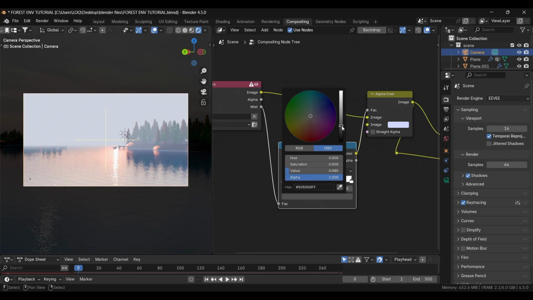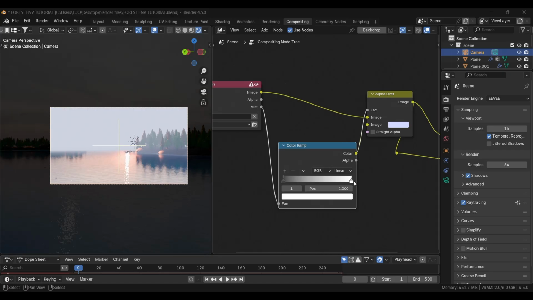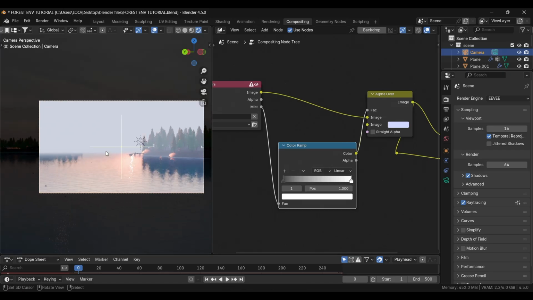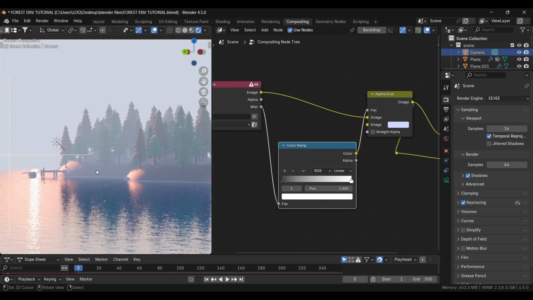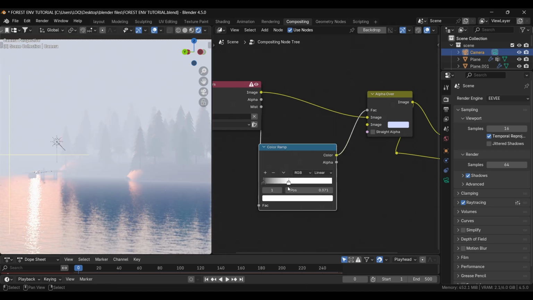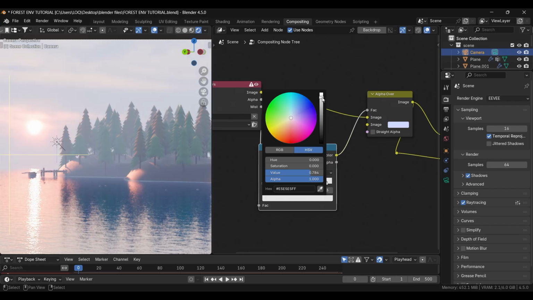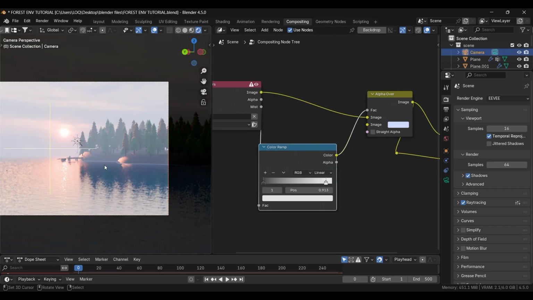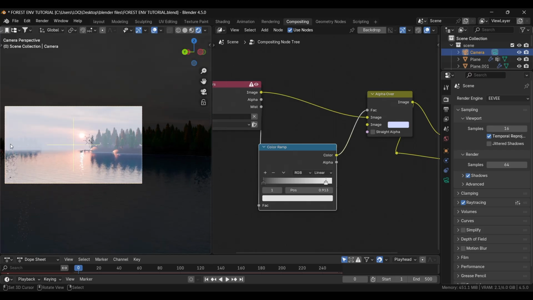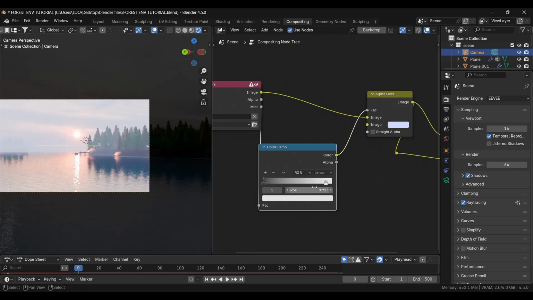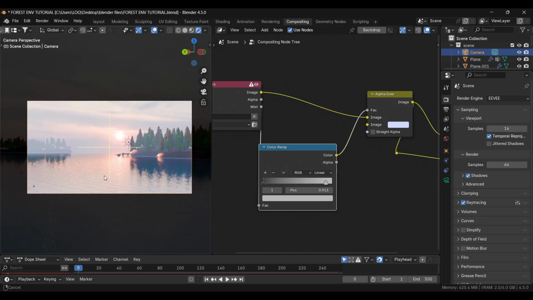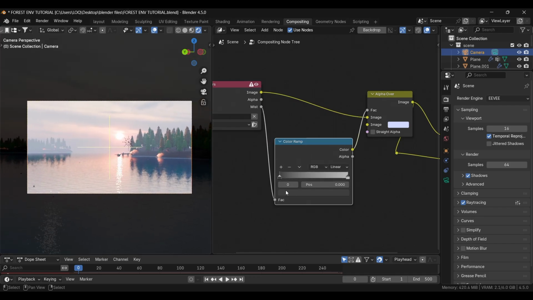If I change the color of this to grayish and move this mark, you can see if I move this, then these trees are not visible, but I want them to be visible, so I'll drag it over here and change its color to grayish. You can see the trees in the background are not visible, so we'll change the color of this, and this is the scene.